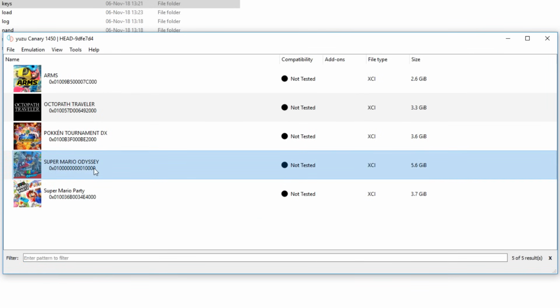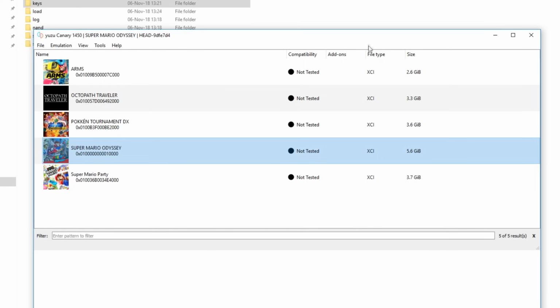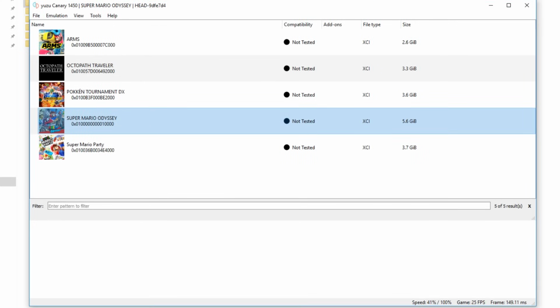Let's get into Super Mario and see if it works. So you can just double click it and the game will launch. The boot up isn't the fastest, and of course the game isn't greatly playable, and you can see in the bottom right corner the FPS, which is around 10 FPS to 20 FPS.